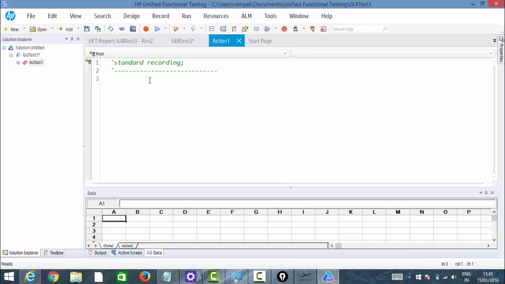So standard recording fails with mouse movements. If you want to drag and drop, or draw, or write something like a digital signature, standard recording will not work. It has a limitation. Clear? Now let's go ahead with analog recording.